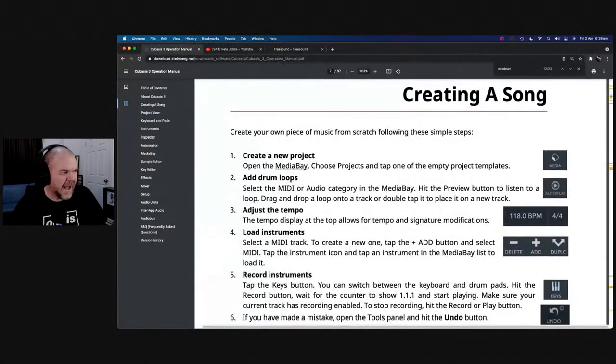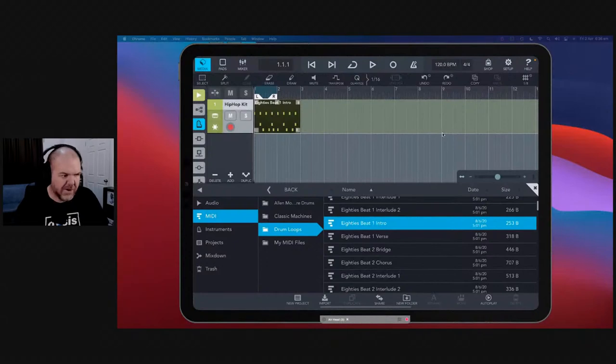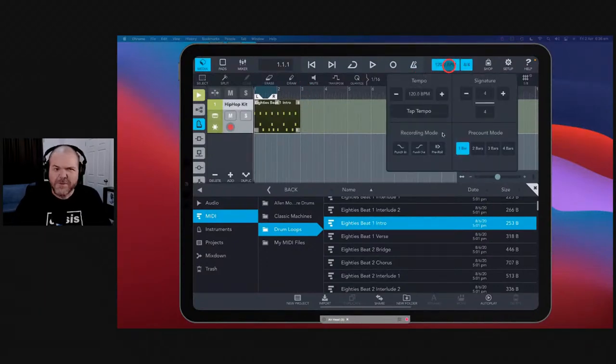Here we go. So next, adjust the tempo. Now, this is important to know. So the tempo display at the top allows for tempo and signature modifications. So let's modify our tempo and our time signature, shall we? Which is going to be sitting right up here, 120 BPM. Now, what's an 80s beat? I'm thinking maybe something around there. Like, let's tap it in.